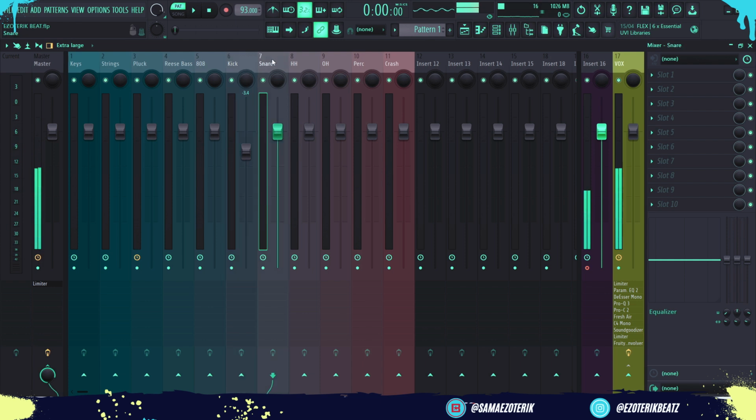Then now we control the snare. Make sure the snare hits -9.